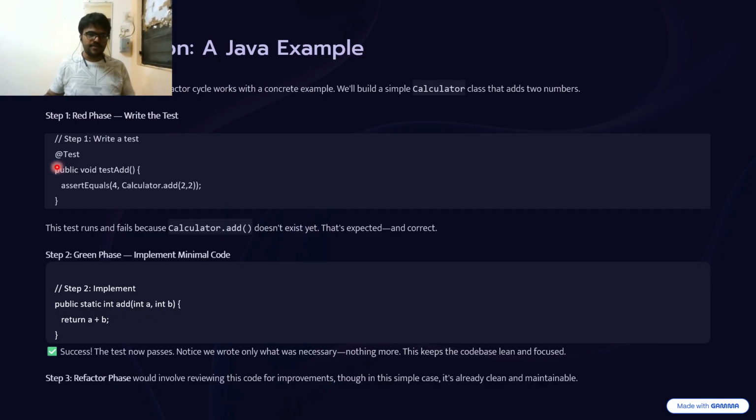So the first step is to write the test case. Here we are first writing the test case for the method: assertEquals(4, calculator.add(2, 2)). Now obviously, when you run this, the test case will fail because the add function doesn't exist, which is good. That's the baseline we are going to maintain.